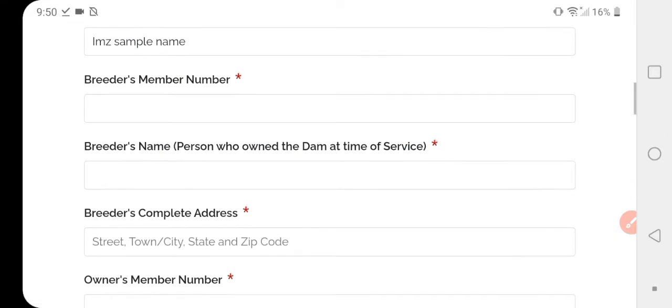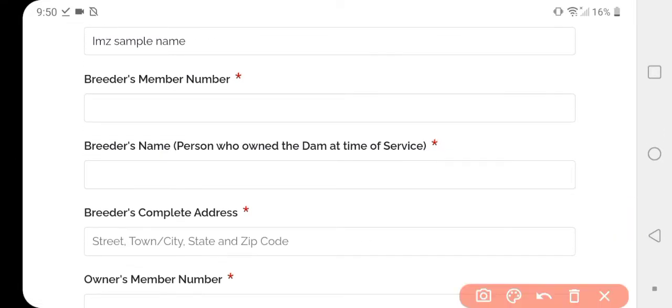The next step will be to put in the breeder's information. The breeder is the person who owned the dam at the time of service. You will include their member number, their name, and their complete address.